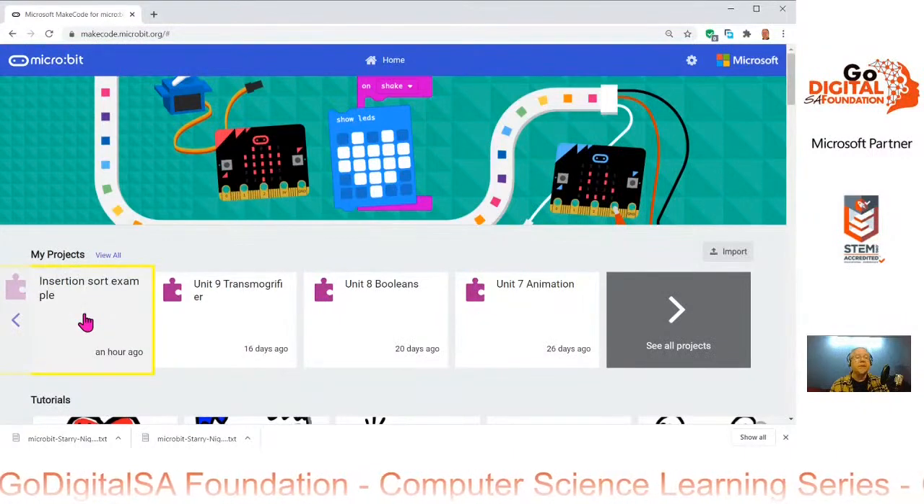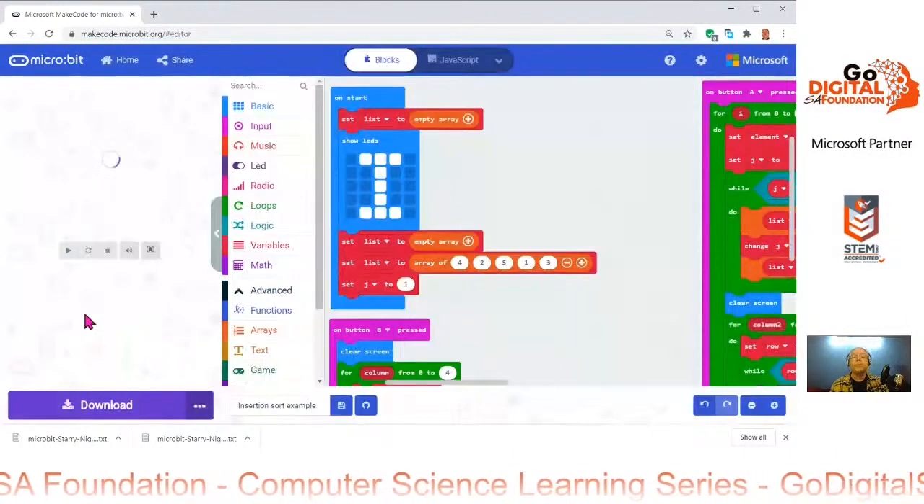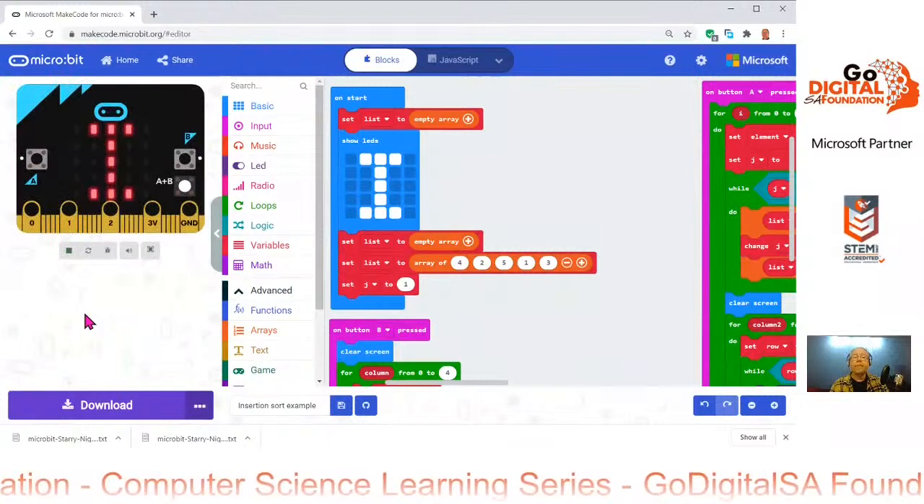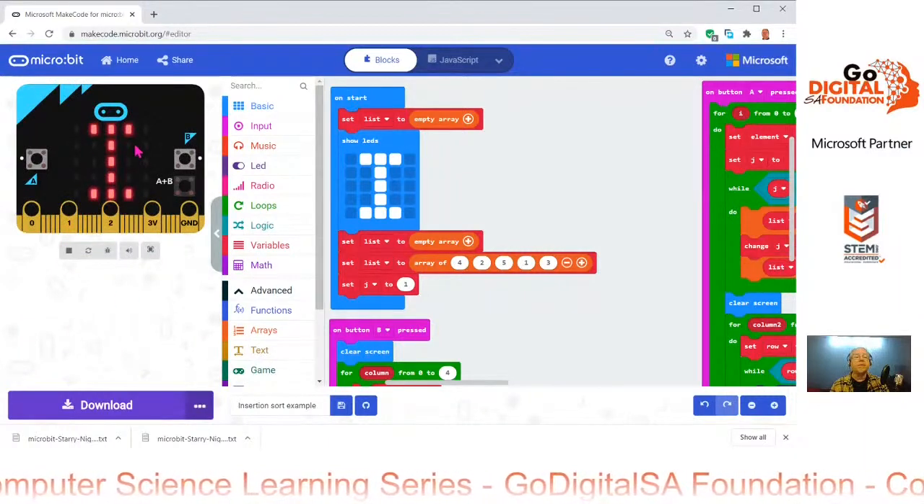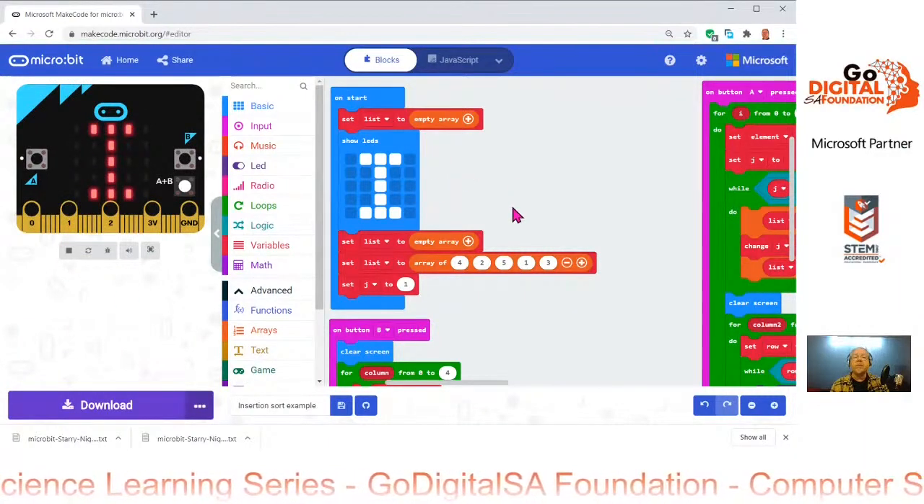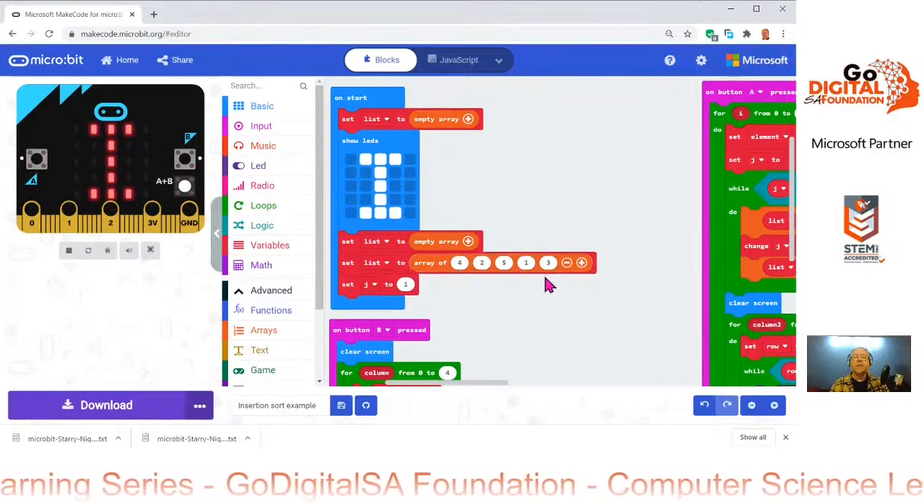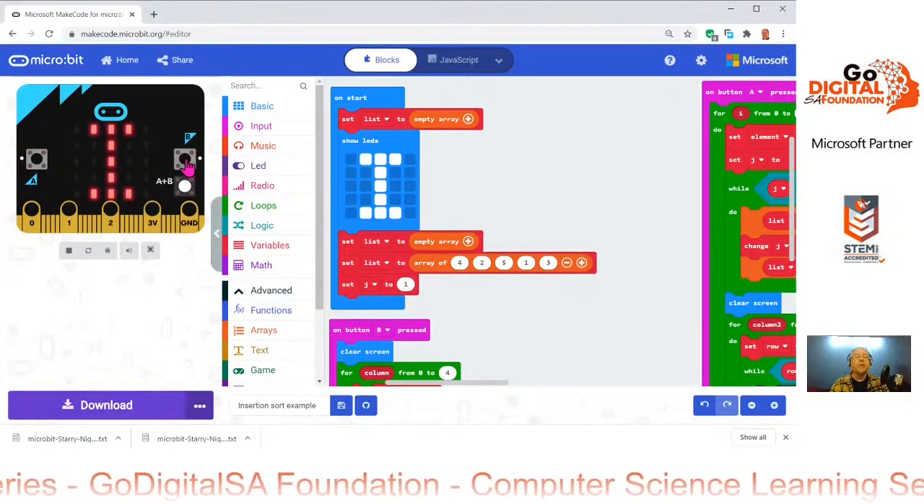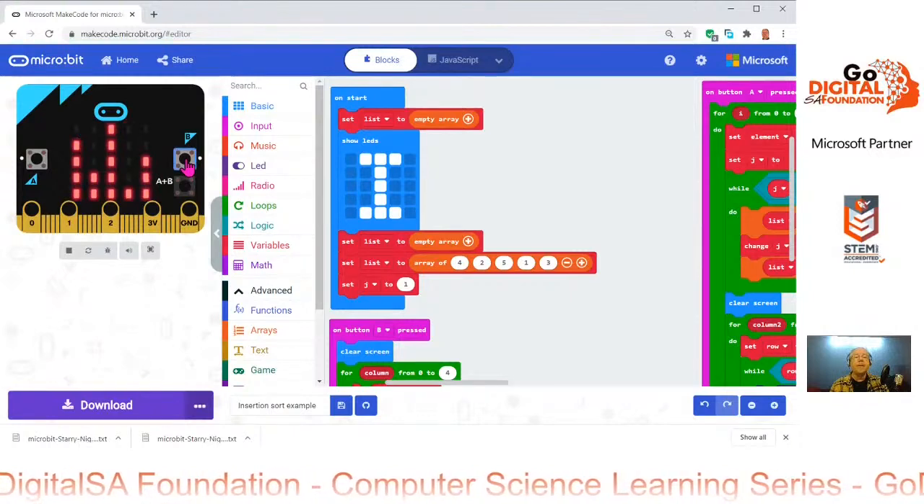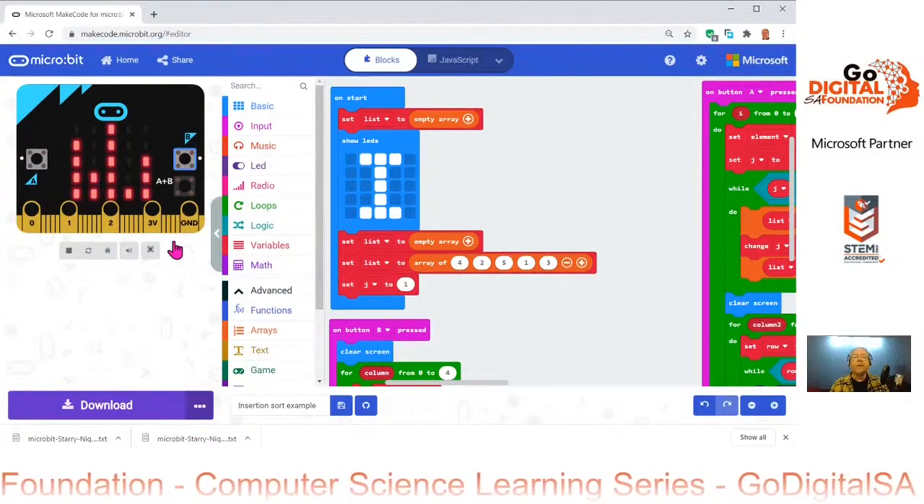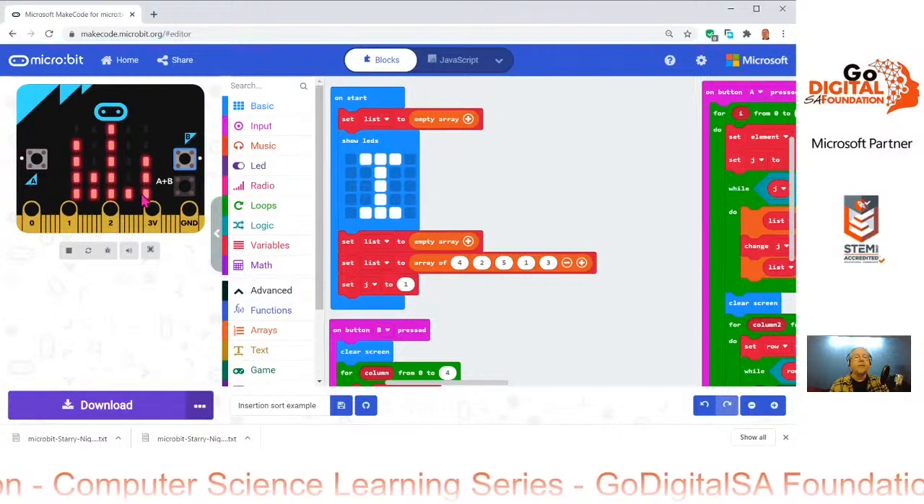Okay, so this is the insertion sort. Same thing, on start, I'm displaying the I to show that this is an insertion sort. We start off with this set of numbers, press B to display it. So you see it's 4, 2, 5, 1, 3.